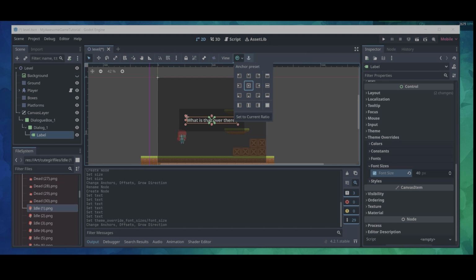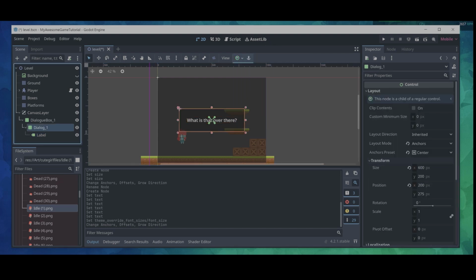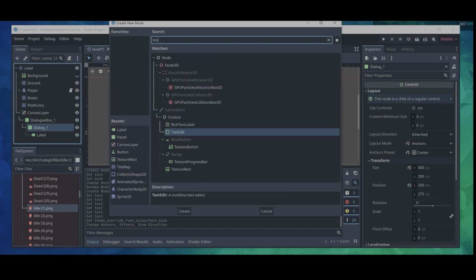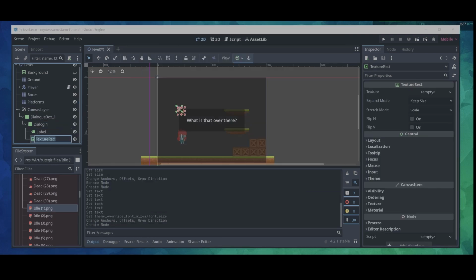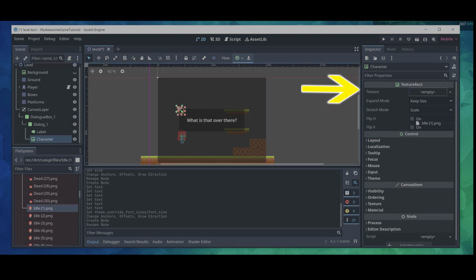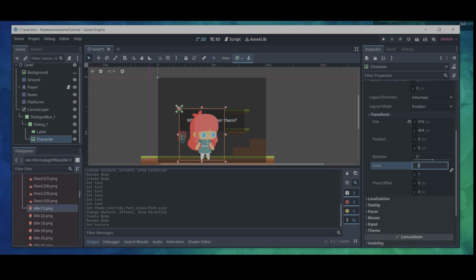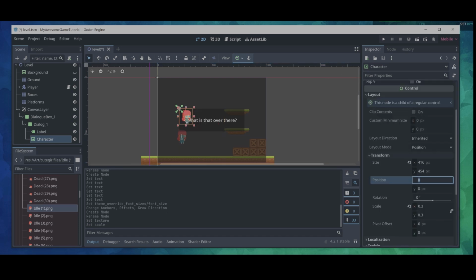Now let's put an image so the player knows which character is talking. We add a texture rect node as a child of the dialog 1, rename it to character, and drag the player character idle sprite into the texture field in the inspector. Then change its scale to 0.3 and its position to -35 on the X and -20 on the Y.